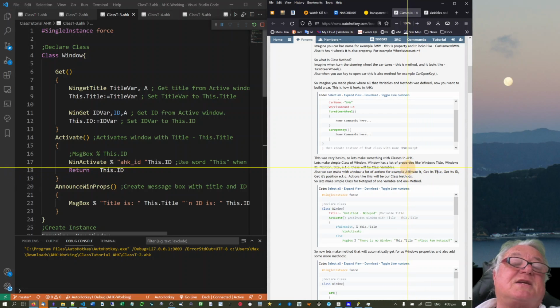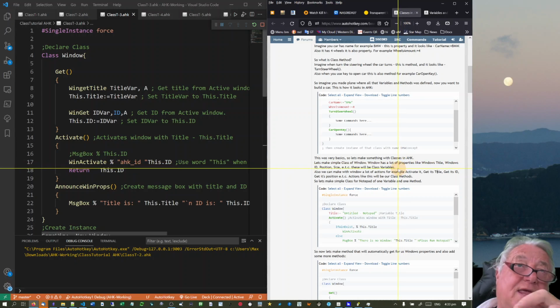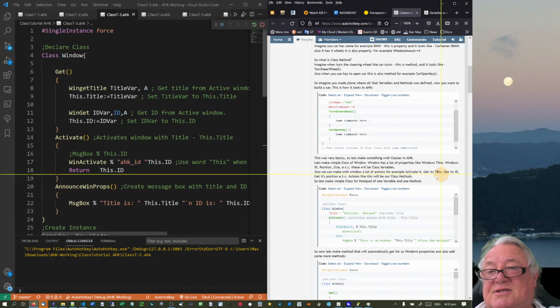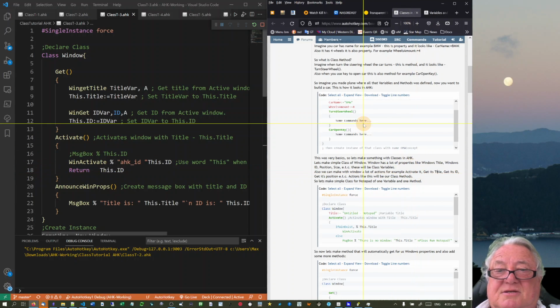And once we actually get those things about the window, we can then manipulate them if we want. Also, we can perform a lot of actions on windows. For example, activate it, get its title, get its ID, get its position, and so on, as I said. So let's just start.